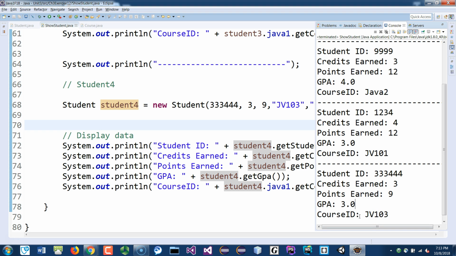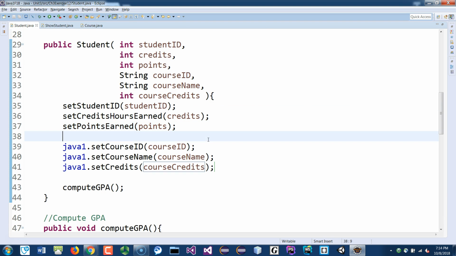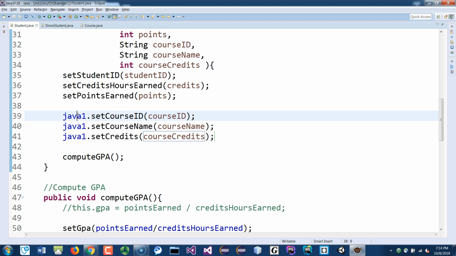As you can see, the course ID is unique. I didn't show the course name, but I could. If you show the course name, then they'll be unique as well. If you add the course names and the course credit, it will show Java 3 and 3 as well. So in here, I call these 3 functions to set those data.